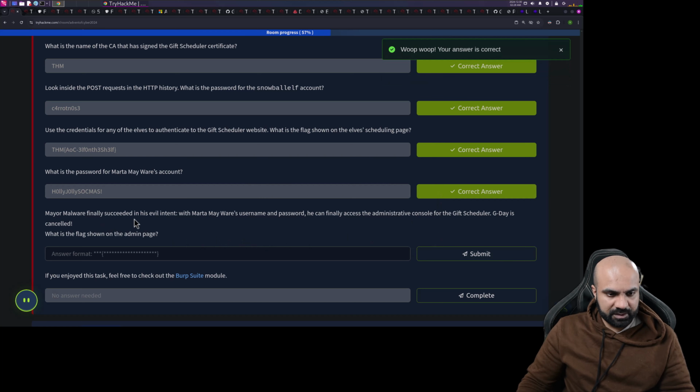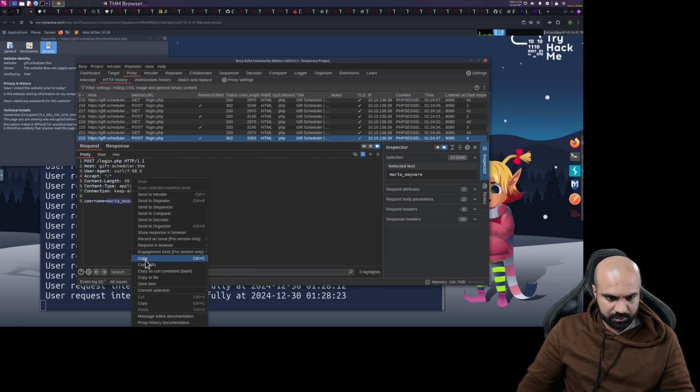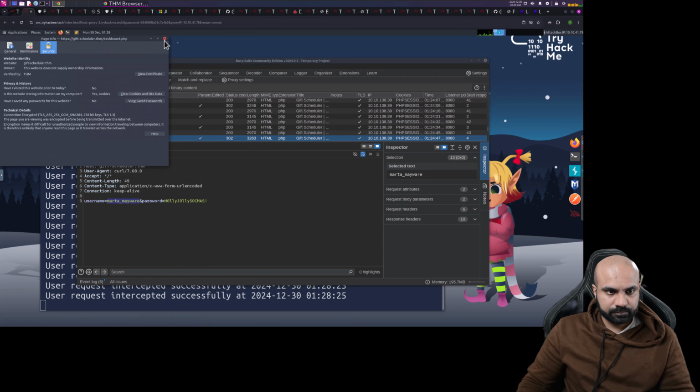Mayor Malware finally succeeds in his evil attempt. With the Marta May Ware username and password, he can finally access the administrative console of the gift scheduler. Gift Day is cancelled. What is the flag shown in the admin page? Okay. So let's log in with this username and password. Let me close this one.